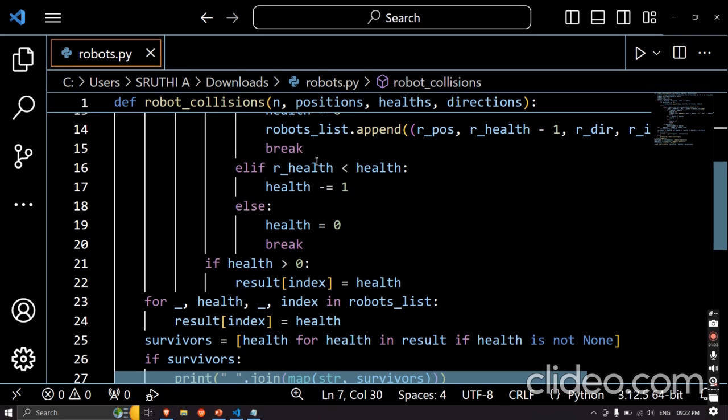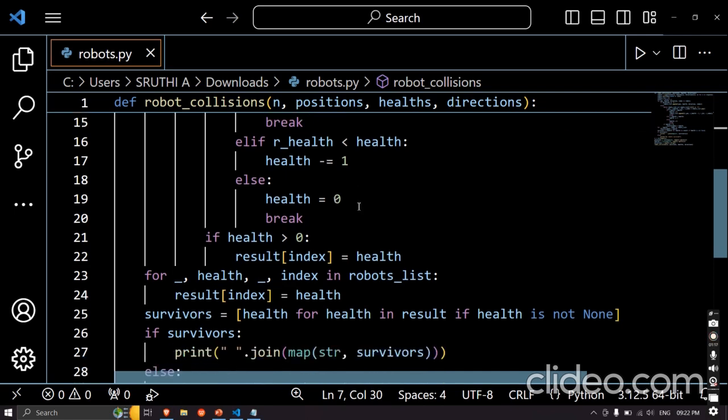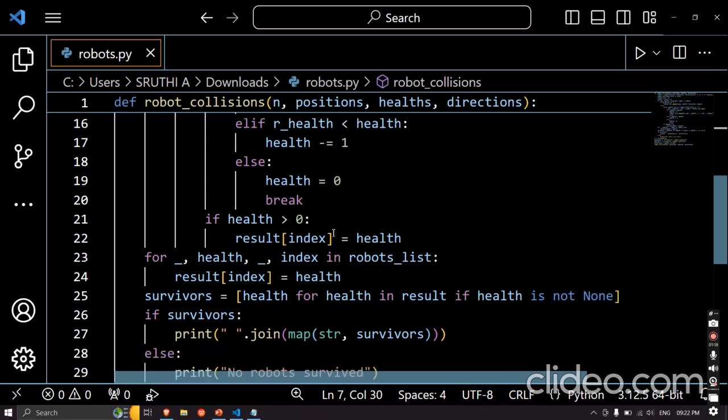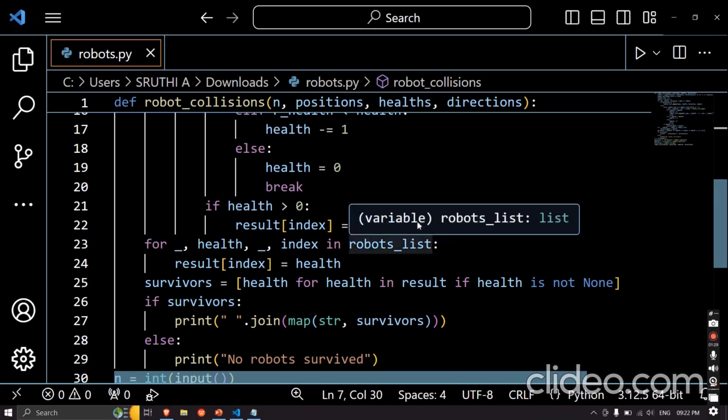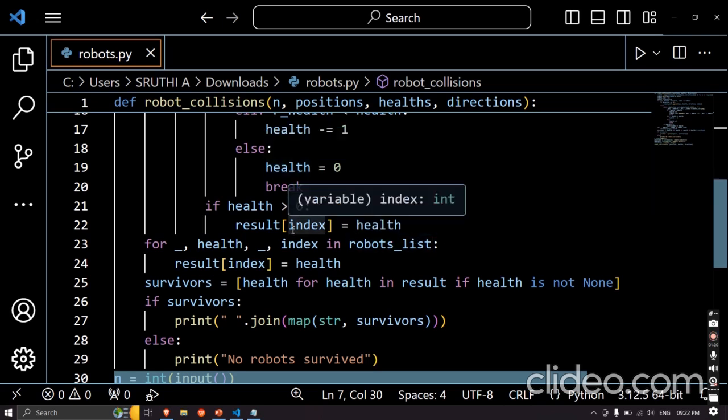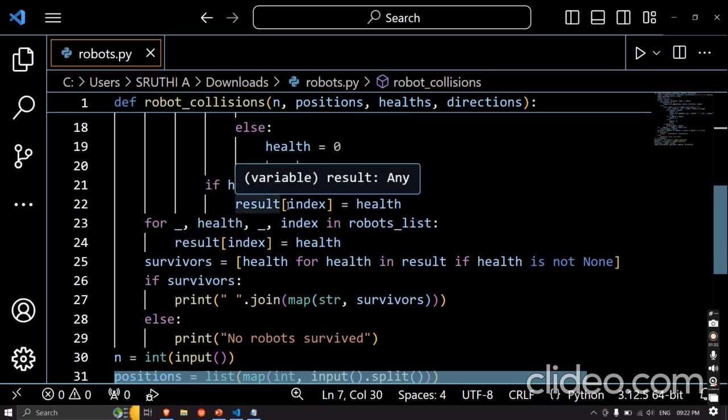If the right-facing robot's health is less than the left-facing robot's health, then the right-facing robot's health will be set to 0 and the left-facing robot's health will be decreased by 1. Next, if both robots have the same health, the left robot is destroyed and its health is set to 0. That is why else is here, and the while loop will exit.